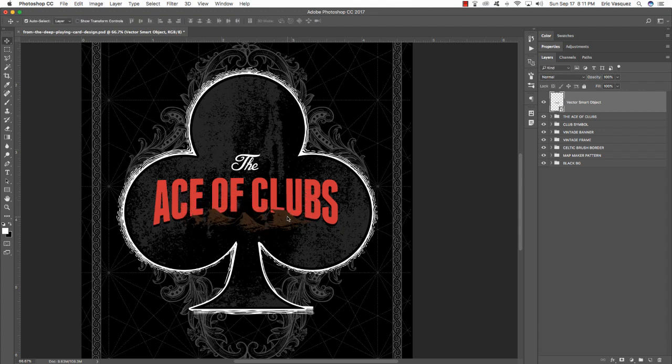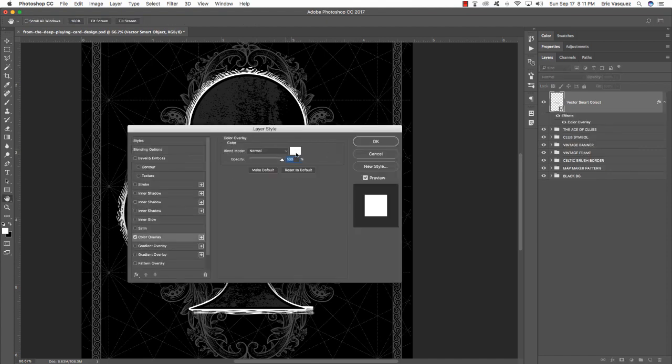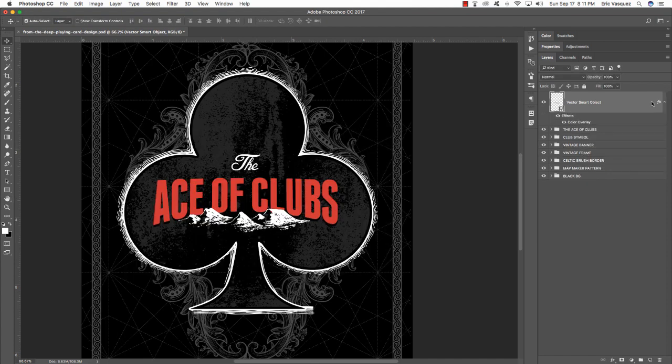And what we want to do is actually have these mountains kind of intersect or cut into our Ace of Clubs text. So I'm going to try and find a placement here that I like. Just looking at the way that the brown shape of the mountains kind of cuts into the text a little bit, and I think something like that looks pretty good. So from here, let's go ahead and double click on this layer, check off color overlay, and make sure that it's a solid white fill, and then go ahead and hit OK.